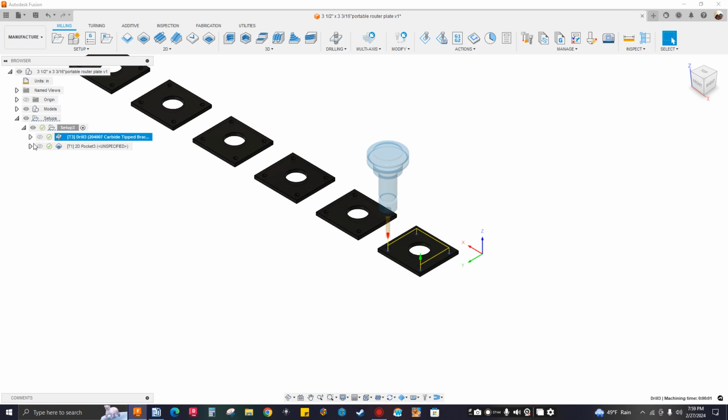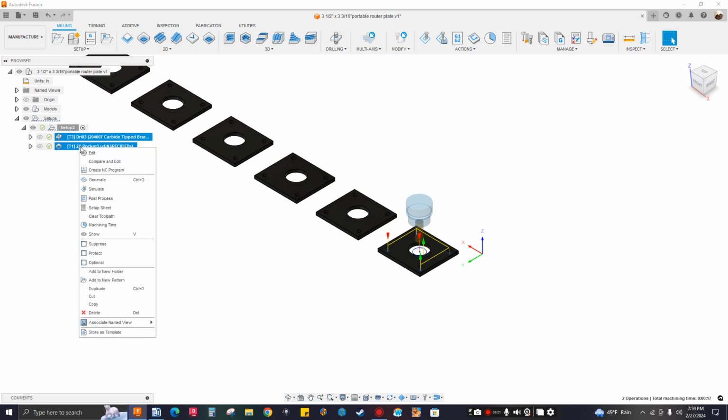Now I'm on a pattern. So I'm going to select. I have drilling selected. I'm going to hold down Shift key on my keyboard and select 2D pocket. Right click and go down to add to new pattern.